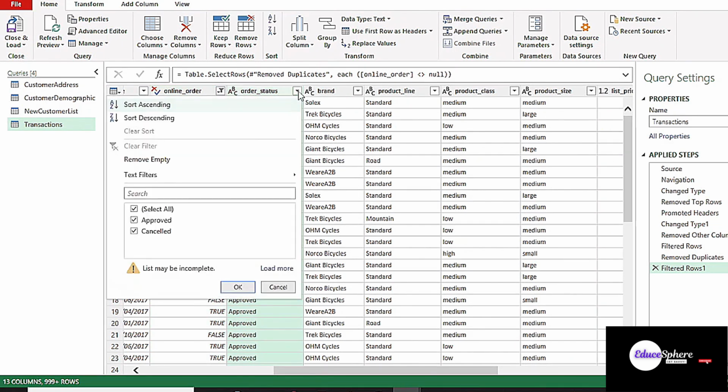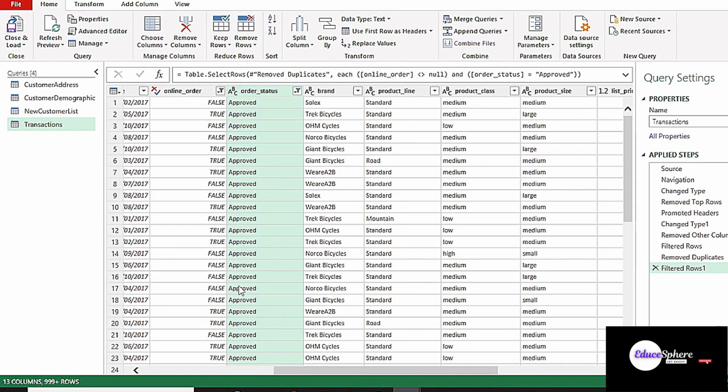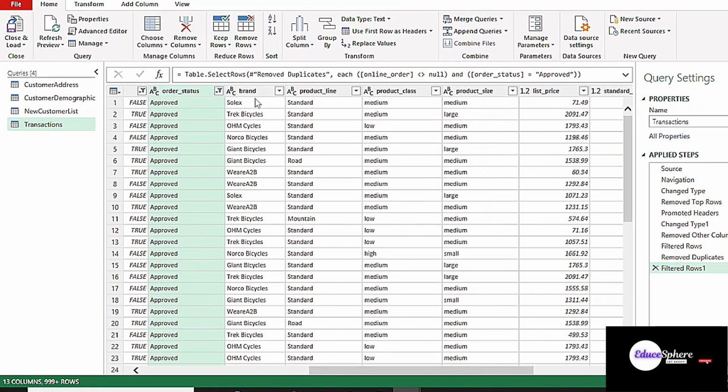Let us continue. On the order status, uncheck the cancelled one. Cancelled orders won't be useful in our analysis. Type is correct. Let us do the same for the other columns.